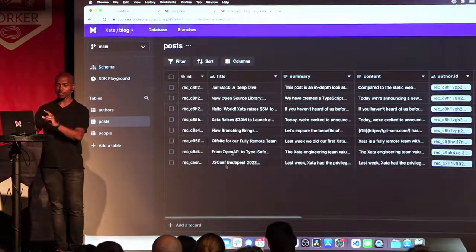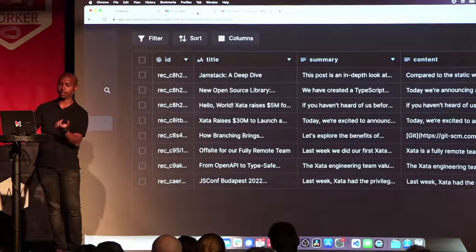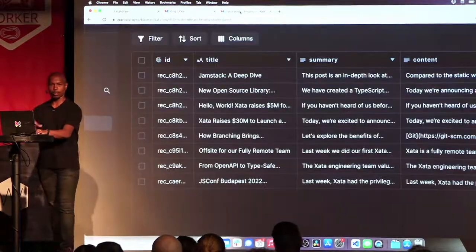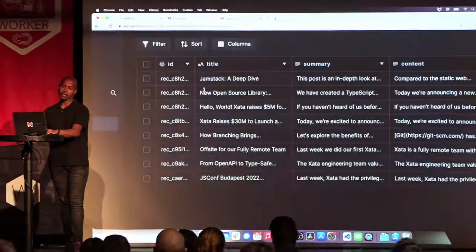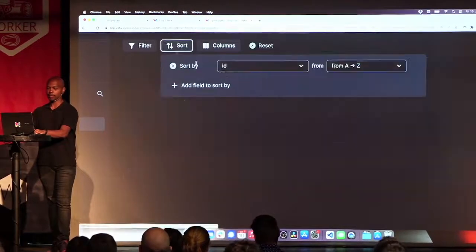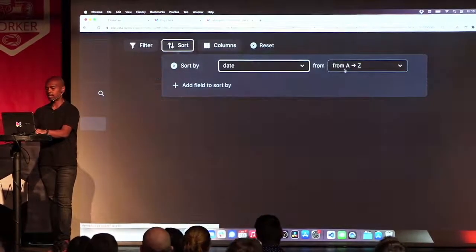And if I go to posts here, these are our blog posts that you see here. Okay, but you'll notice the order isn't the same. This starts with Jamstack. That starts with JSConf Budapest. So how do we sort? Well, we do this. We sort by date in descending order.